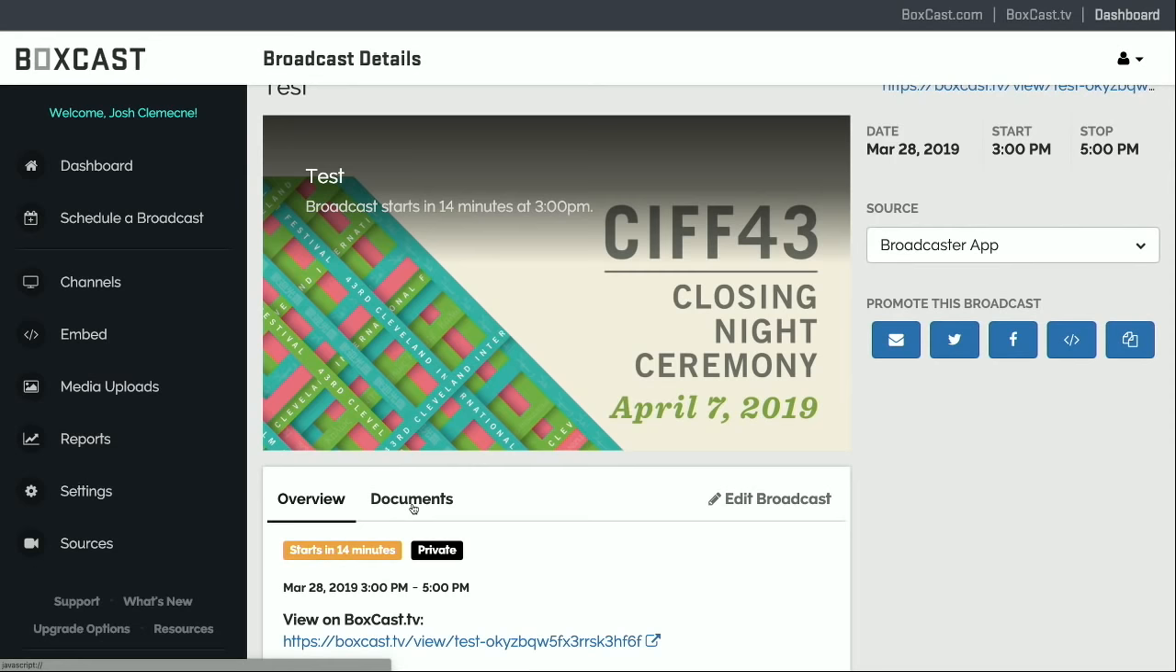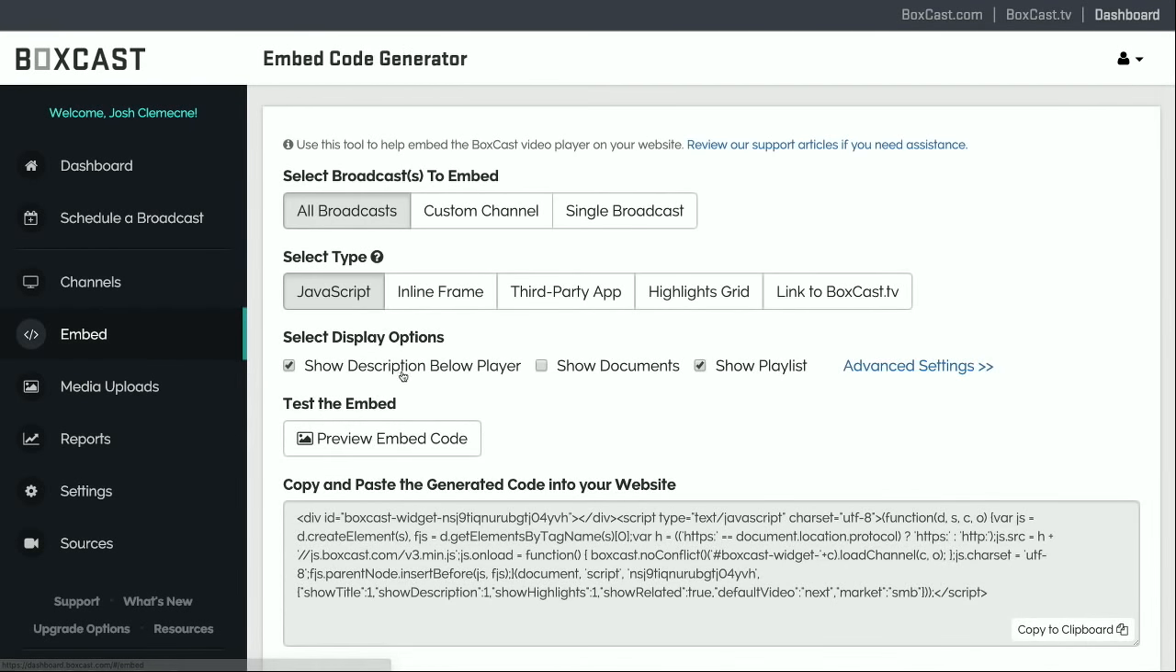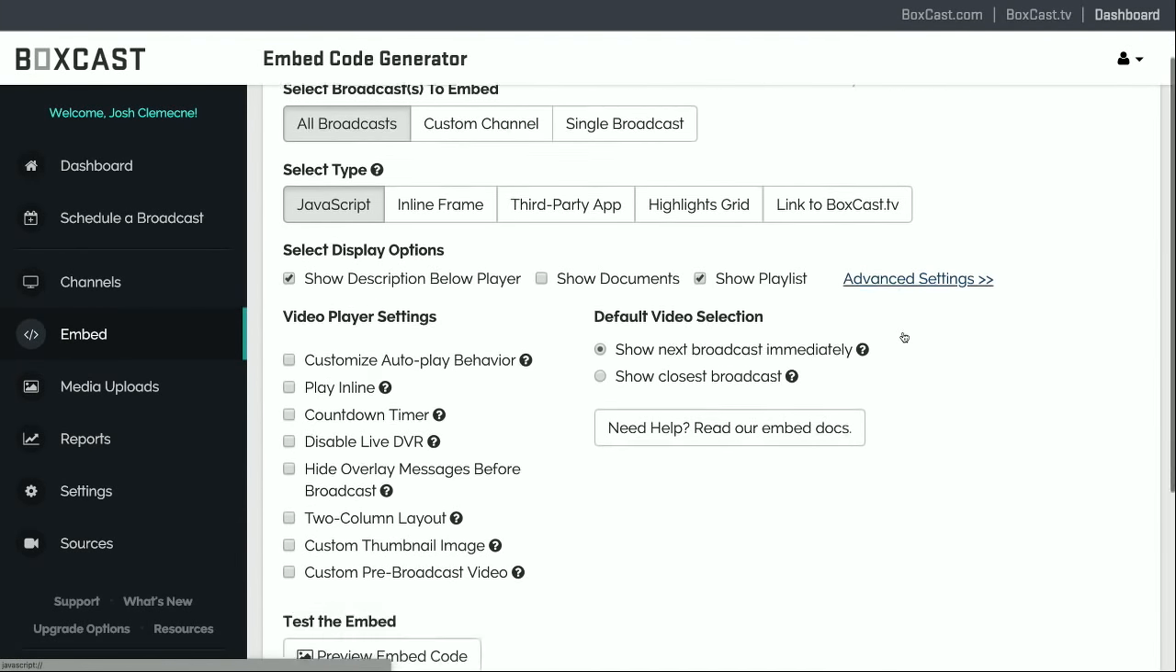But let's actually go into embedding. So now you've got your broadcast scheduled. What does it look like? How do you get that on your site? Yeah, exactly. So let's go to embed. Very, very important option because you can stream directly to your site and Facebook at the same time, just in case there was any confusion there.